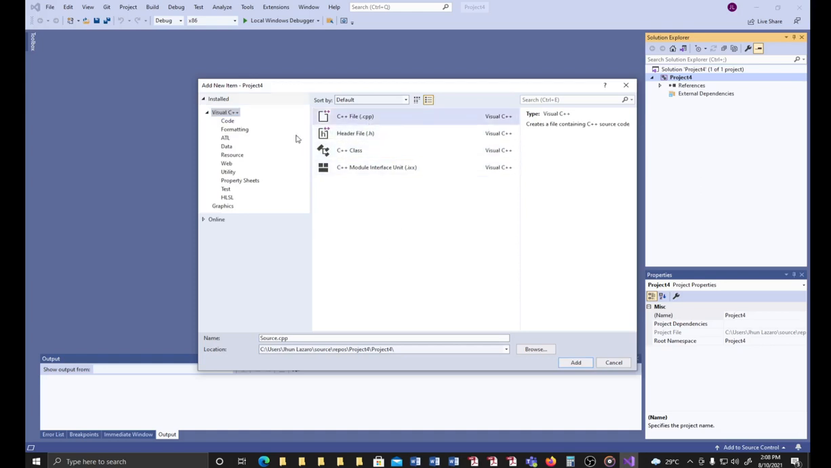C++ file.cpp. So let's name this example 2.asm, and click on add.